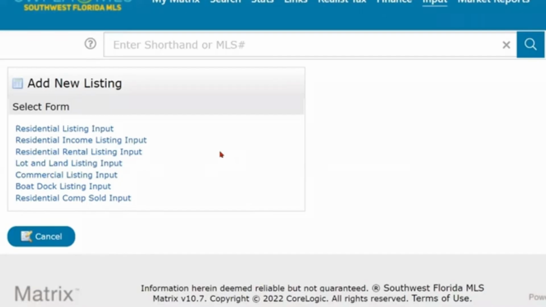But if you sold a listing, if you took the buyer to a listing and it was not listed in this MLS, you can still enter that listing into our MLS, as long as it's a residential listing. And you would select the residential comp, as in comparable, sold input. So there's two reasons you would want to do that. You would want to enter it for comp purposes, which if it's outside of our MLS area, you may not be that worried about the comp.